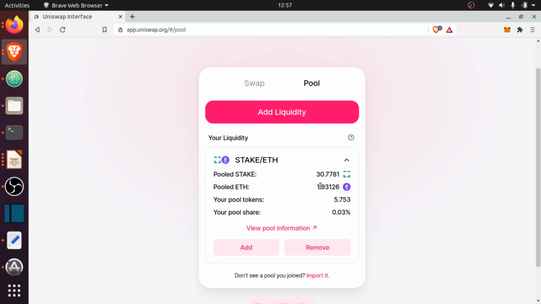share. These are pool tokens, and these are going to come in useful when we're actually finding out, okay, am I in the top 100 pool participants? And currently I'm getting 0.03% of the pool share, so that's a good indication that essentially any rewards that are given from the liquidity pool rewards, I should get roughly 0.03%.